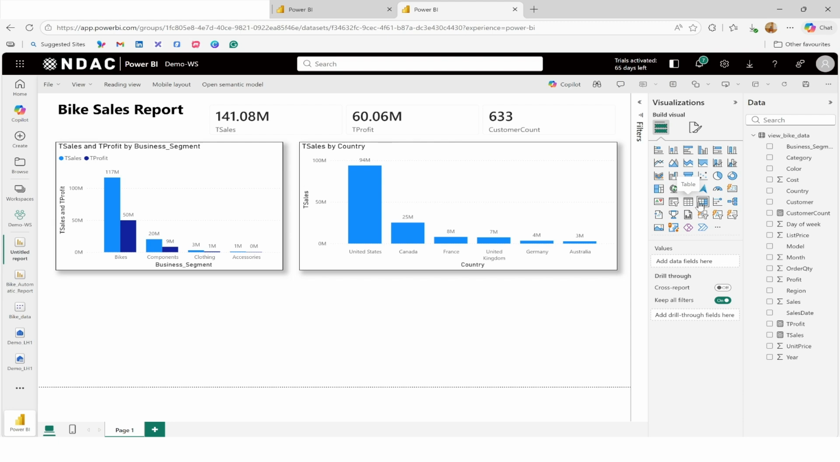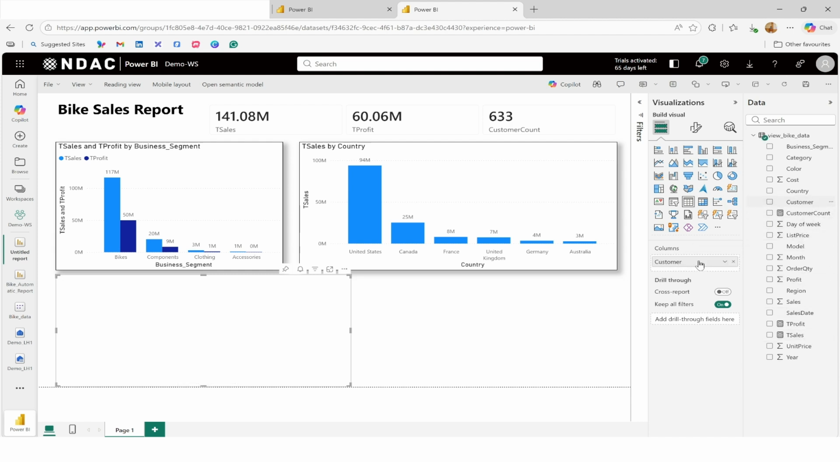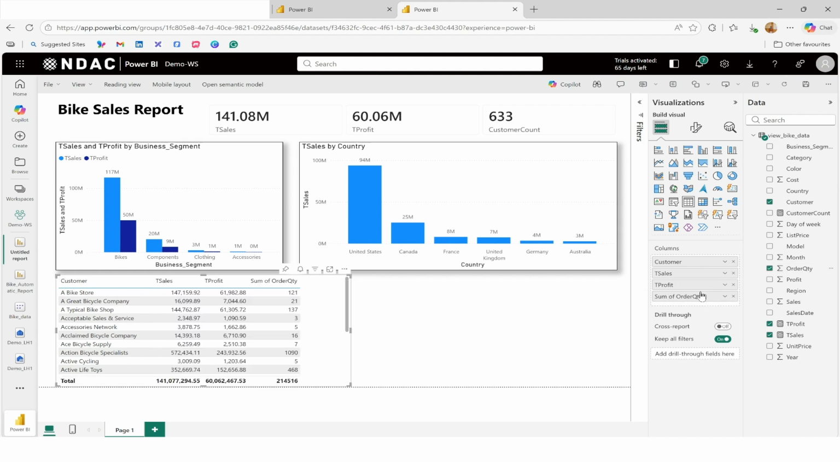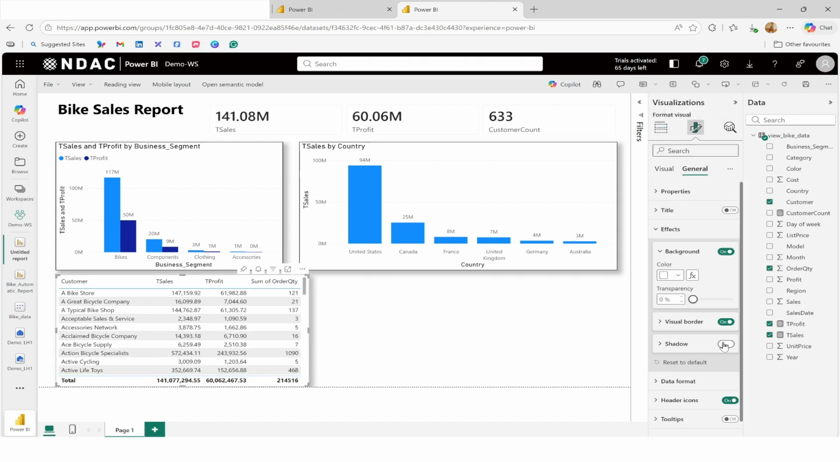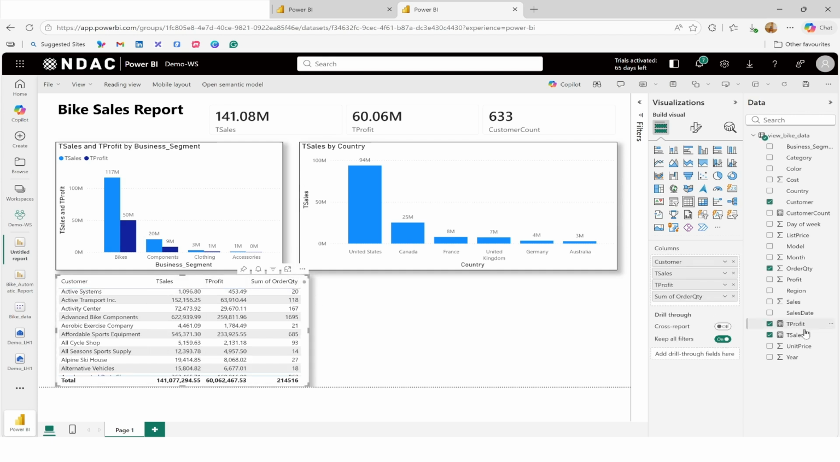Let me take a table chart here. In the table chart, I'll take customer name, then sales, profit, order quantity. For this also I'll quickly turn on the visual border and so on. Sales, profit, order quantity. Customer count is not required.